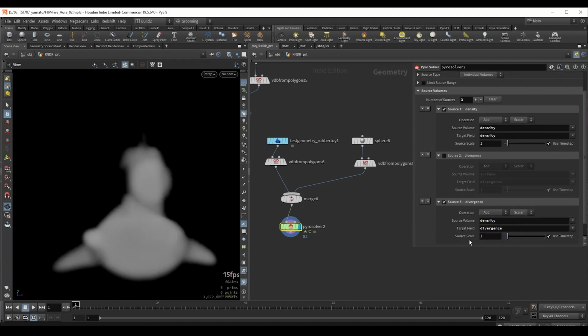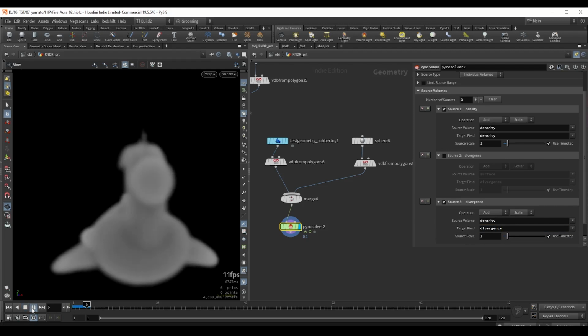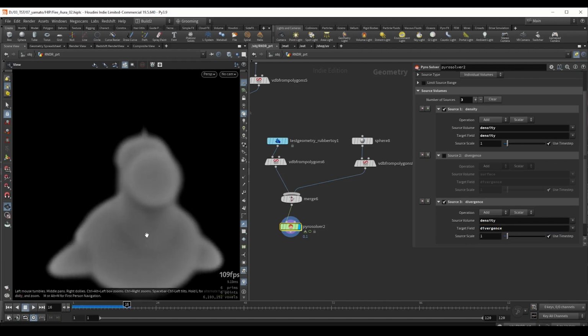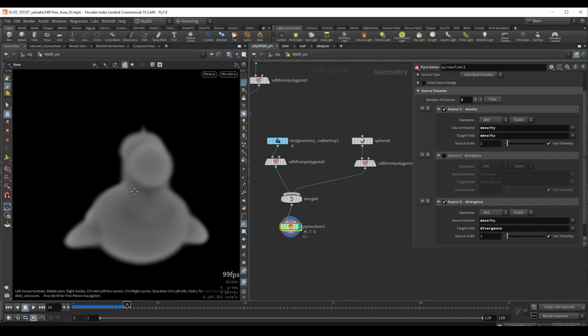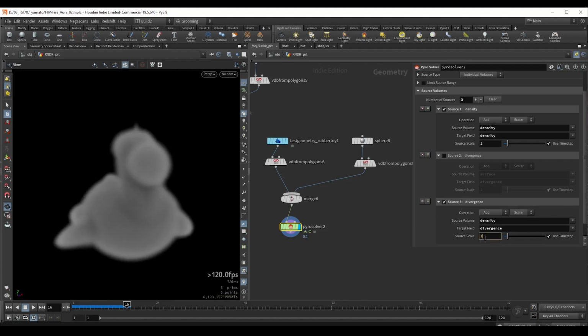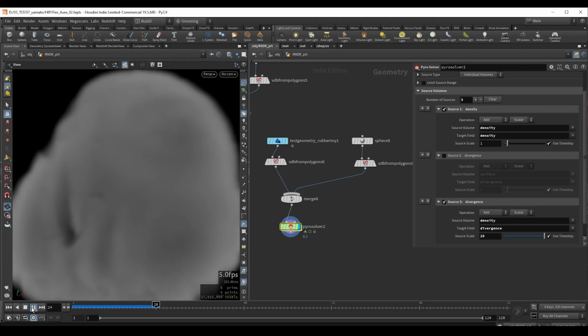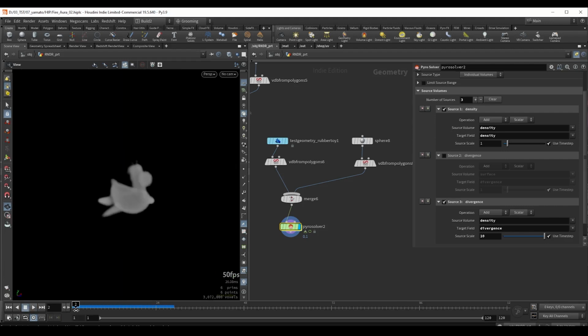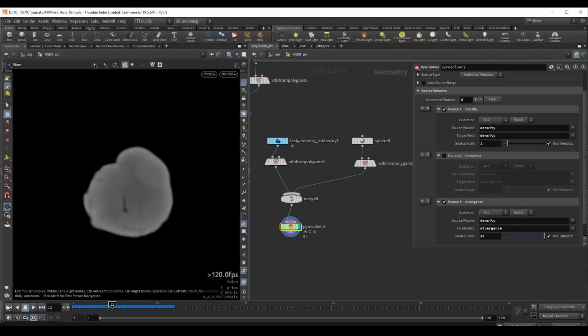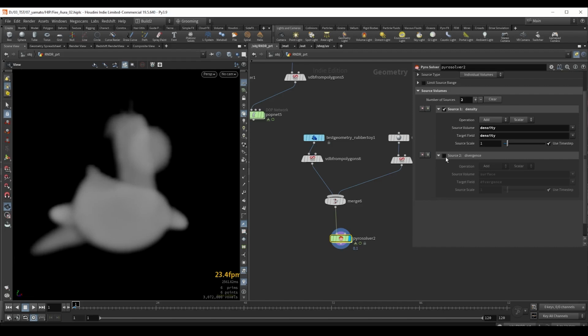With the default settings and a source scale of 1, if I hit play now, it's going to take our source density and expand the smoke based on that density. If I increase this source scale here to 10, then the smoke will be expanding even further. This is really the base of explosions by using this divergence. I'll go ahead and remove this, and let's turn our divergence back to the one based on our SDF.